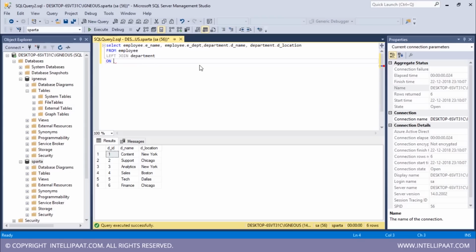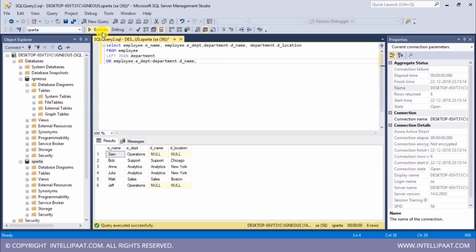Now I'll give the on keyword and then give the condition. And the condition would be the values from the employee department column from the employee table should be equal to the values of the department name column from the department table. So employee dot EDEPT, these values should be equal to department dot D name. I'll put a semicolon over here. Now let me hit execute.